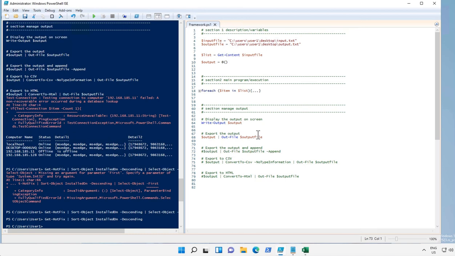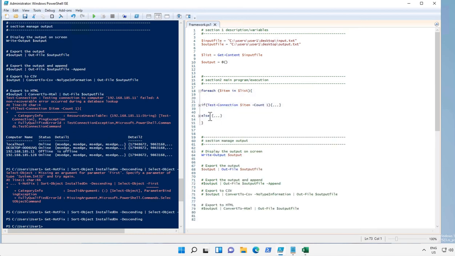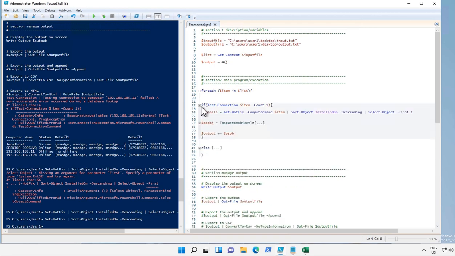Alright, so I strongly recommend that you create this framework on your own and try executing multiple commands in this particular line and see if that works for you, and see what all error messages you face and how to fix them.